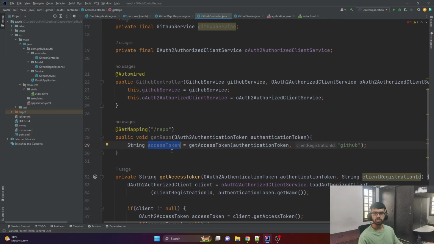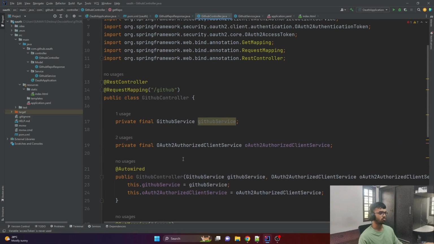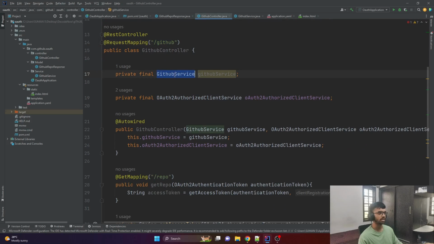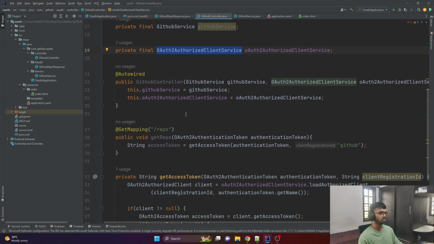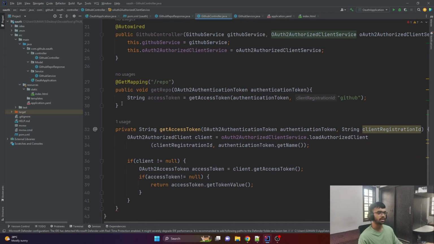So let me just give a brief on this because I think it was too much. In this GitHub controller, this endpoint starts with GitHub and we are injecting two things. One is the GitHub service, which we created here, and the other is the OAuth2 authorized client service, which is a default class provided by the OAuth2 dependency. After injecting it, we created a get endpoint that says slash repo, and currently we are keeping the return type as void. It would change in a few minutes.